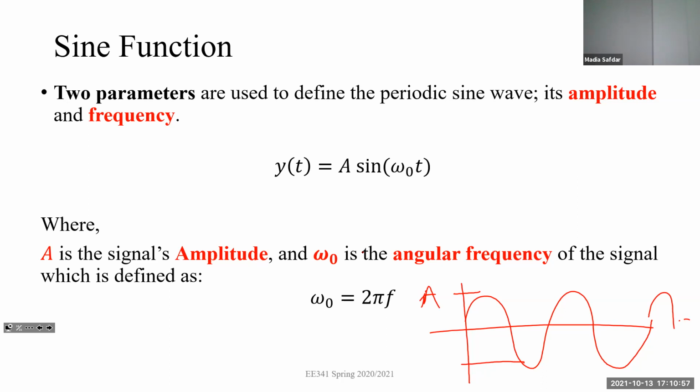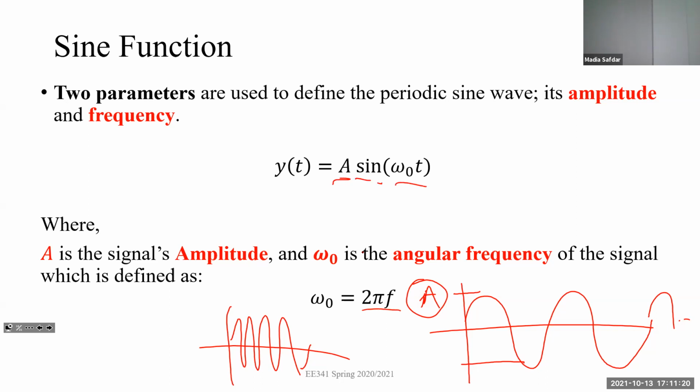This signal has very low frequency, and if I plot another signal like this, it has high frequency. So any signal is defined by its amplitude and frequency. So we write A sine of omega naught t. Omega naught is equal to 2 pi f. This A is the amplitude. Any sinusoidal function is defined by its amplitude and frequency.